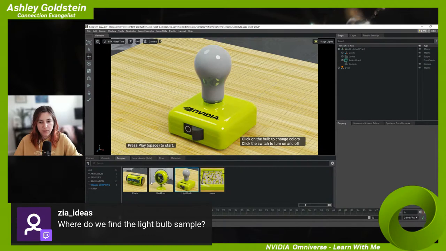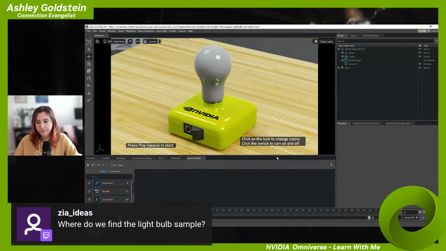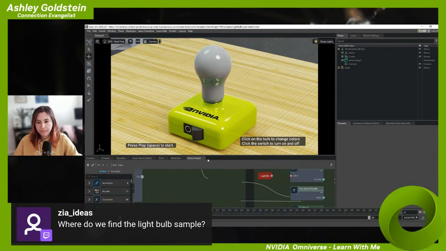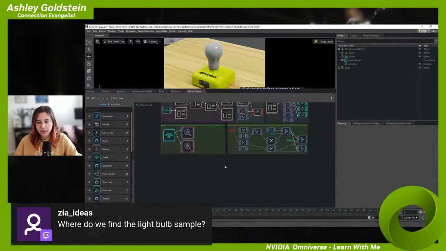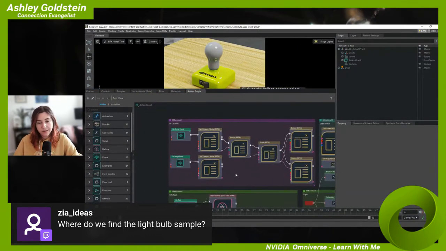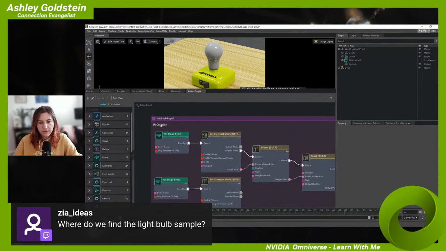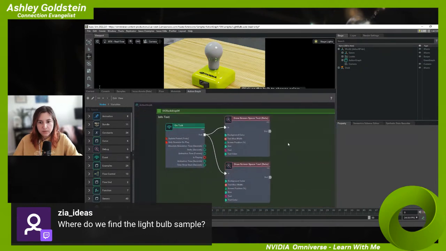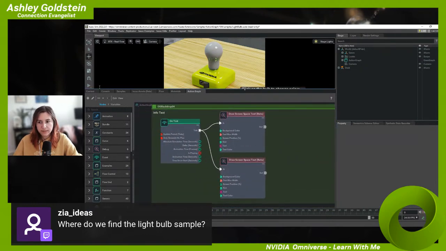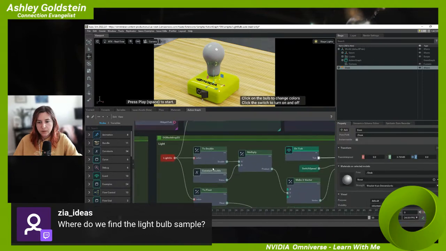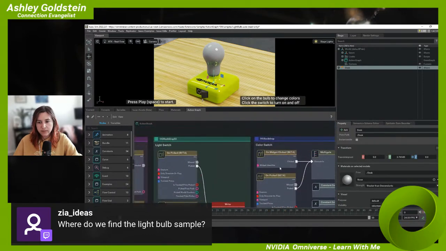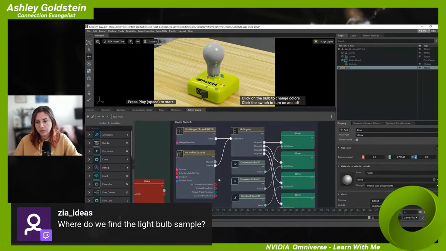And you have all three or all four of these examples so that you can actually open up the graph and see how they built it. I think on the roadmap for these, there are some tutorials in the works, but there are no tutorials yet. They do have these backdrops that tell you what's doing what. So this is creating the UI. This is the info text, so that's this stuff at the bottom. The light switch and color switch, so you can look and see what they're all doing. That's kind of how I've been learning Action Graph as well.